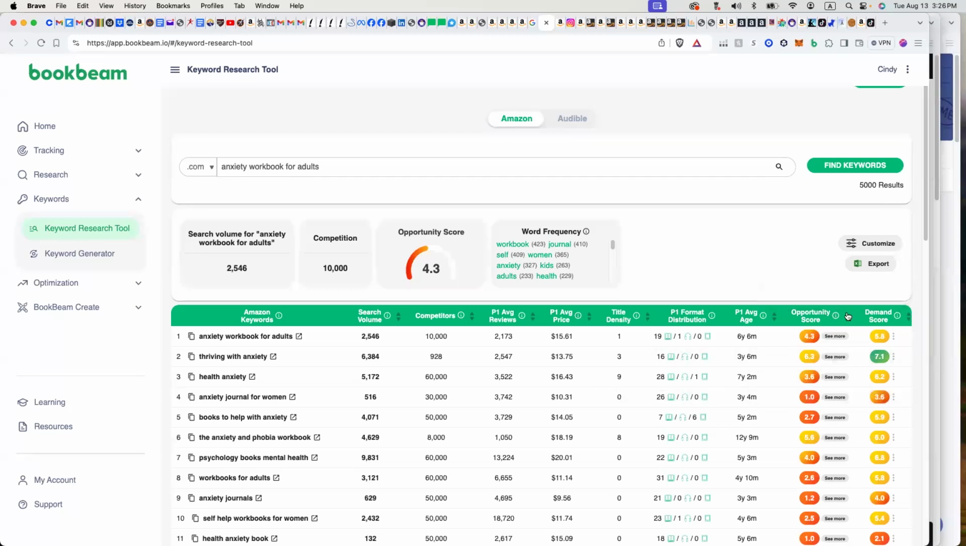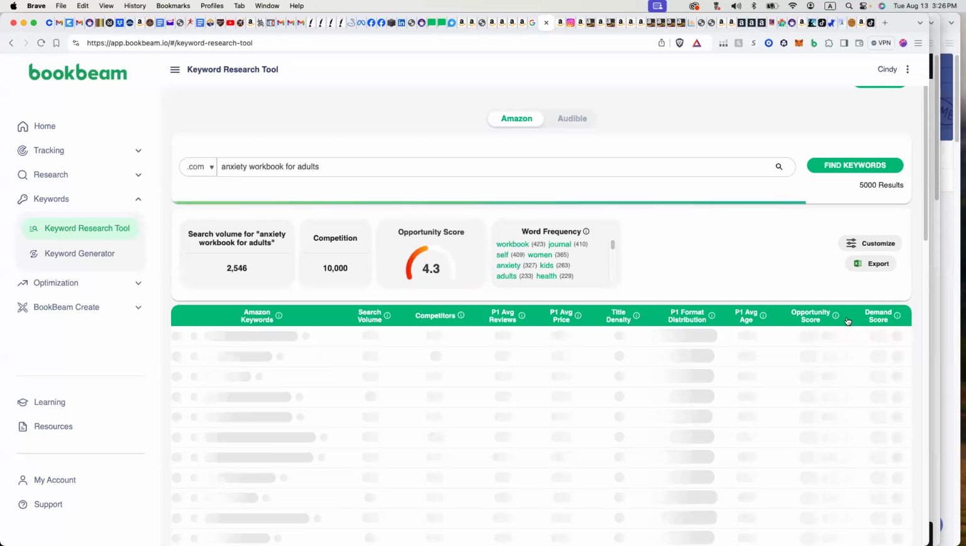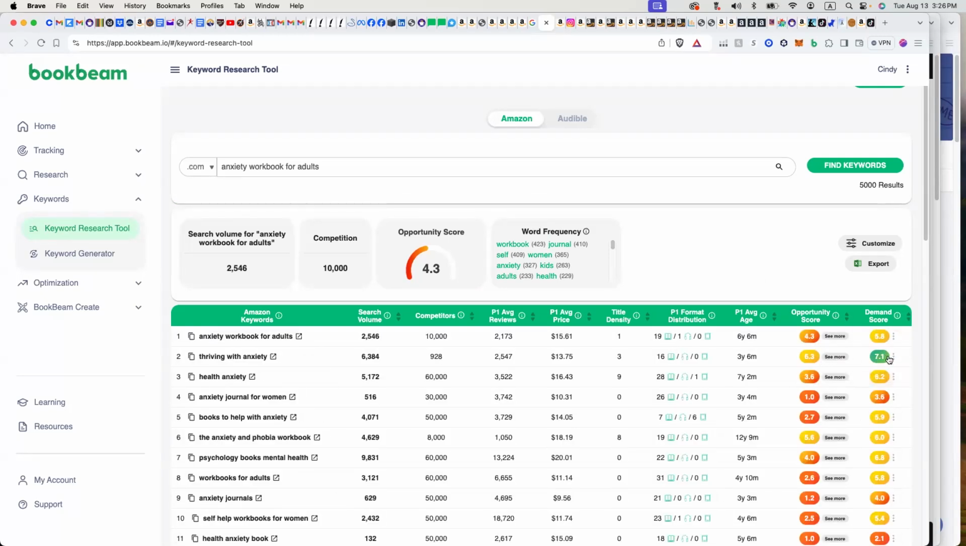So what you could do is also sort it out by opportunity score. Well, here, if you look at this one, the thriving with anxiety, that's the keyword. It has a very high search volume. That's great. The competitors are very low, which is probably why this is a 7.1. High demand and 6.3, which is not bad. High demand and moderate competition.